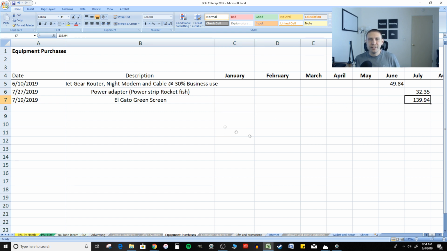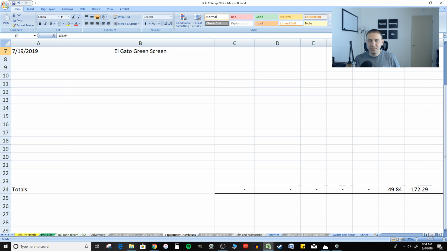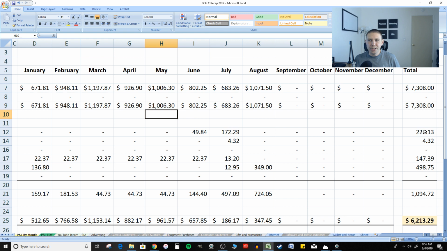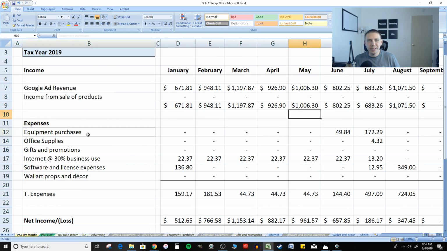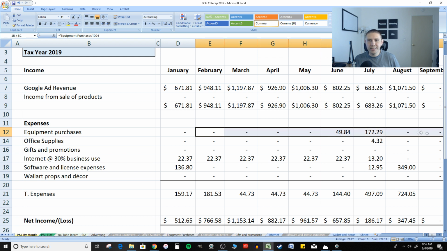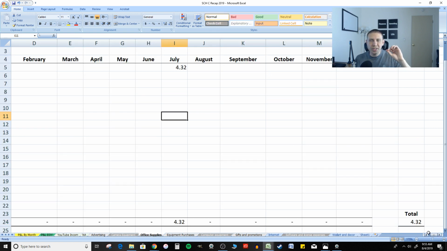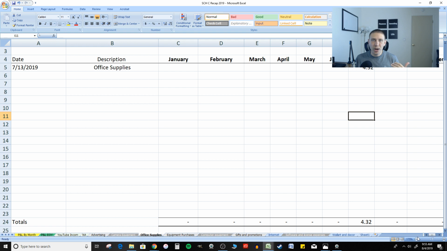And as you can see, if I go down here, you can see how this totals up by month. Total equipment purchases so far for the year is $222. If I go to my profit and loss by month, my total equipment purchases right here is $222, and it all ties, it all reconciles. The information flows from one sheet to the other, but by having these separate tabs, I can insert the date of when I purchased these things and keep better track of it that way.